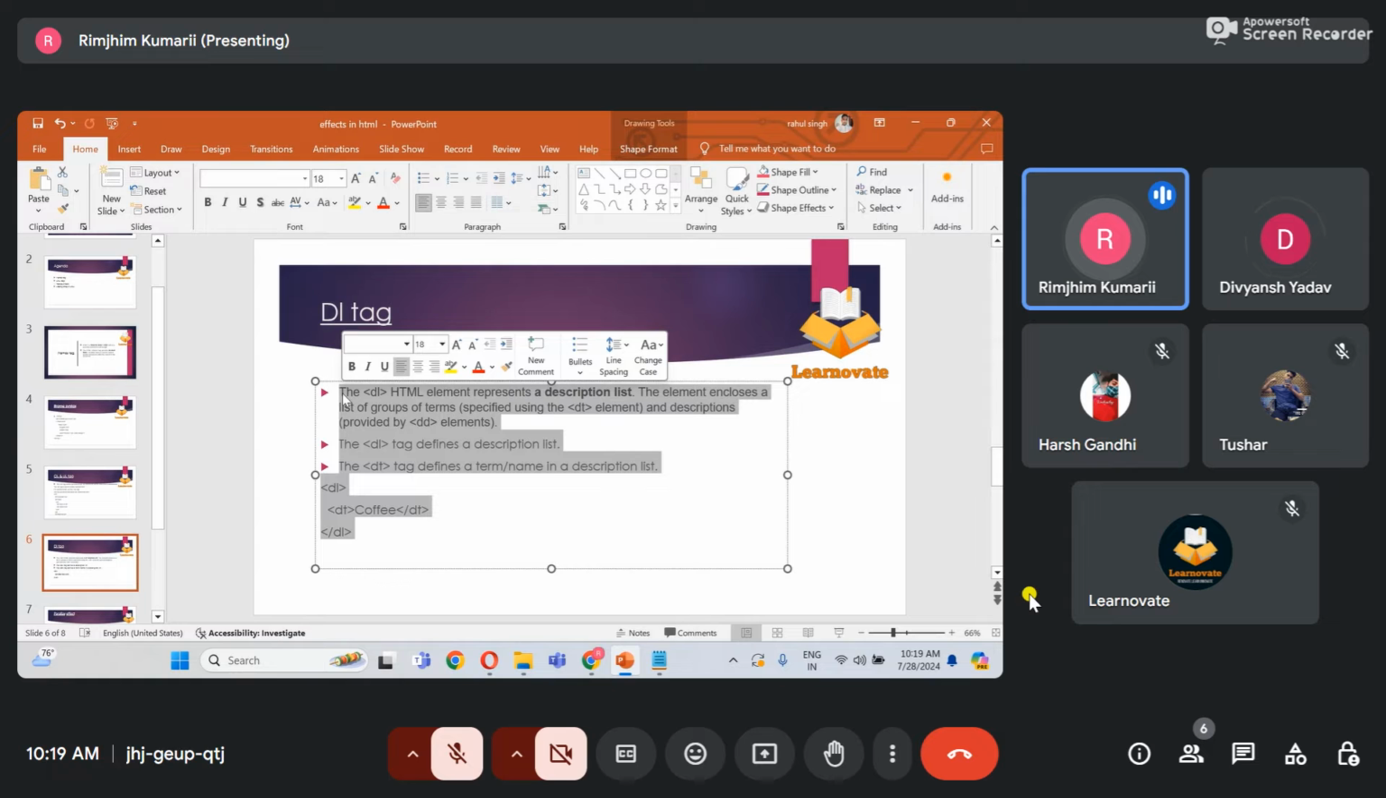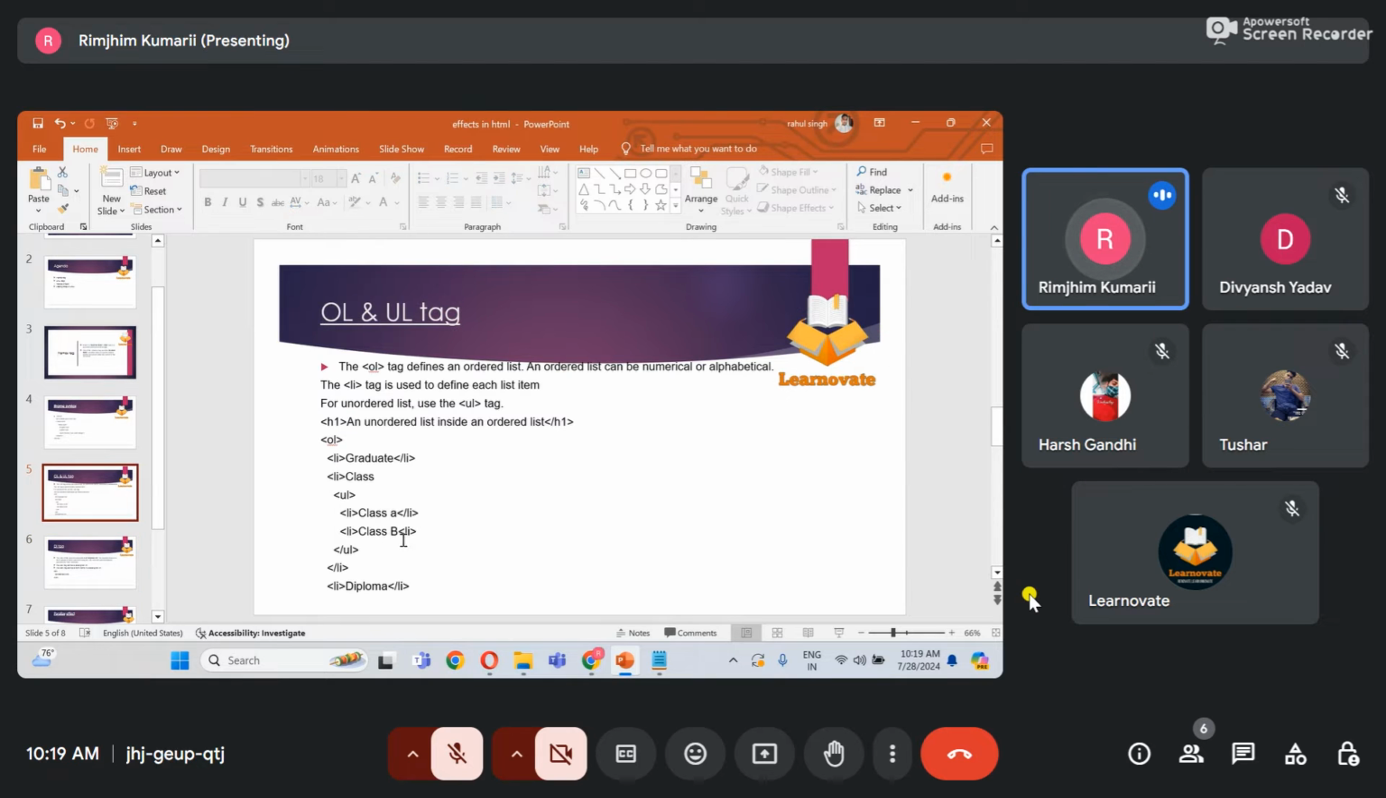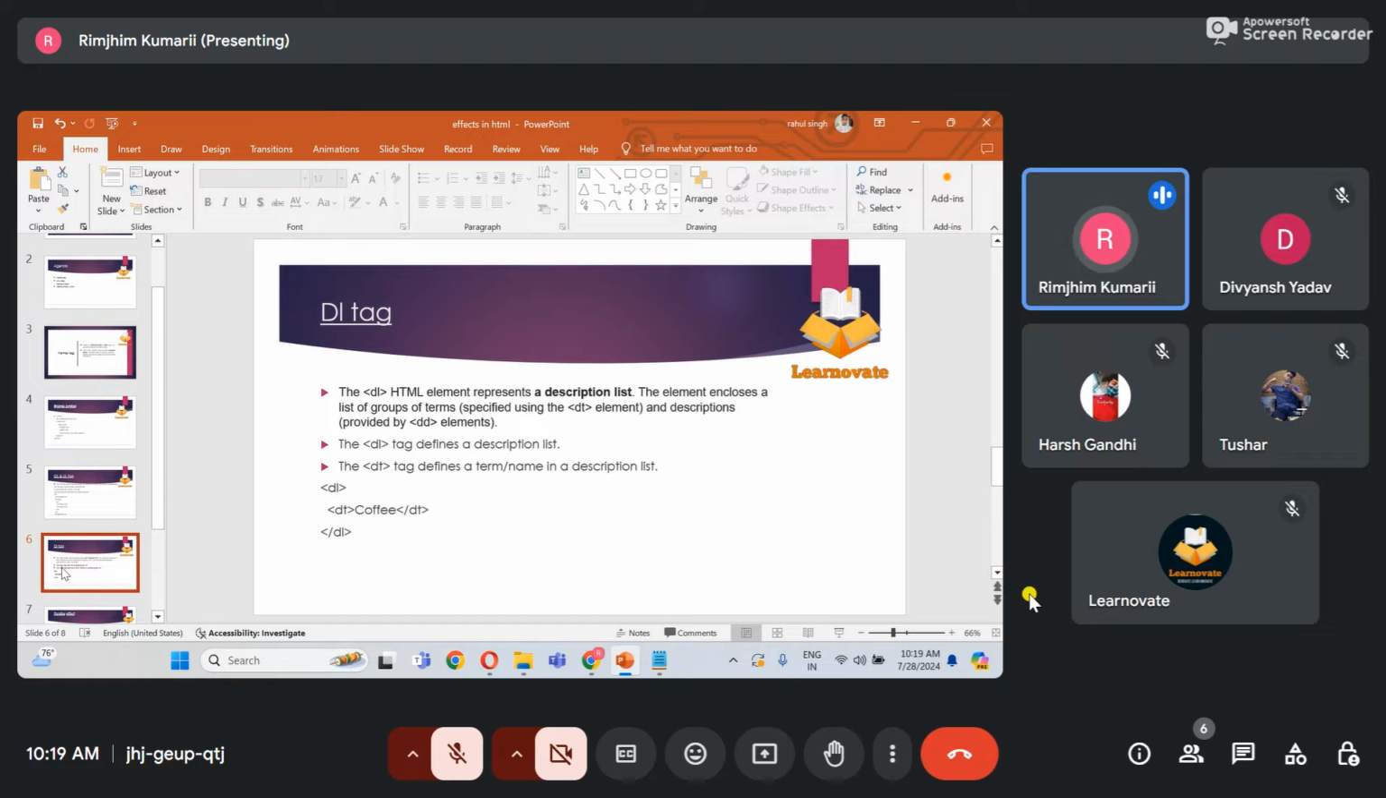For example, in websites we have a line like this particular page is authored by Rimshim Kumari. In that case I'll be using the dl tag if you want that kind of feature. So the DL tag describes the description list, similar to the LI tag, where I'll make an unordered list or an ordered list, and in that list I give elements using the LI tag. Similarly, in DL, we use the DL tag to define my description list, and the DT tag to define the term name in that description list. For example, this is my list, and I'm describing it using this coffee element.